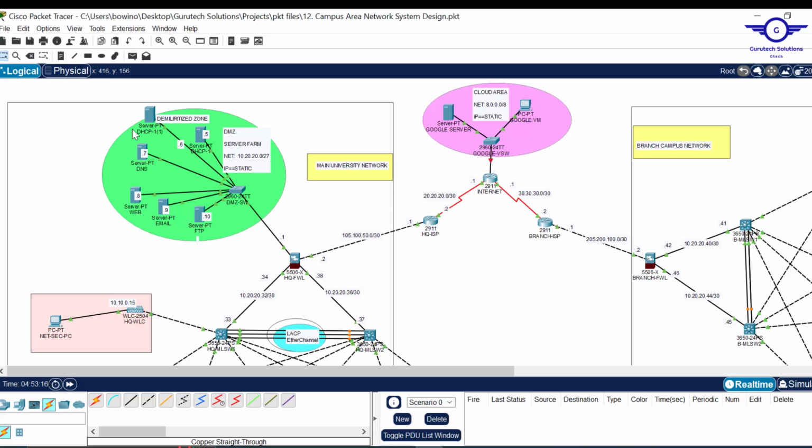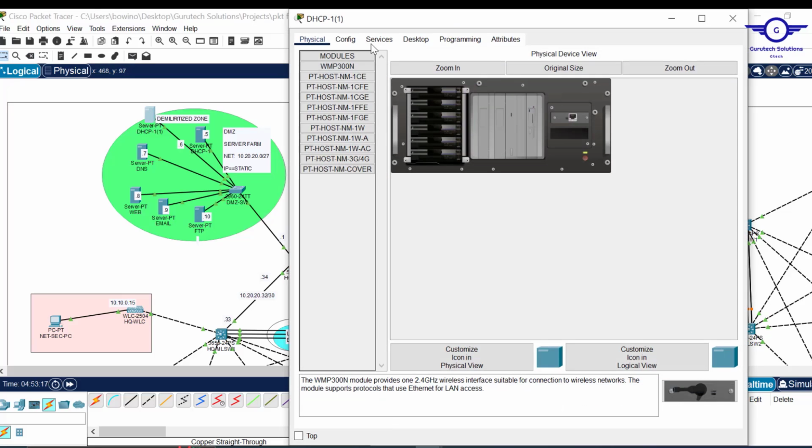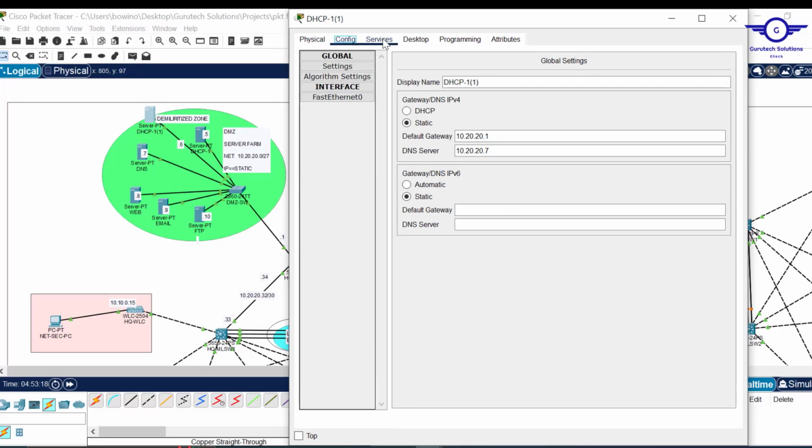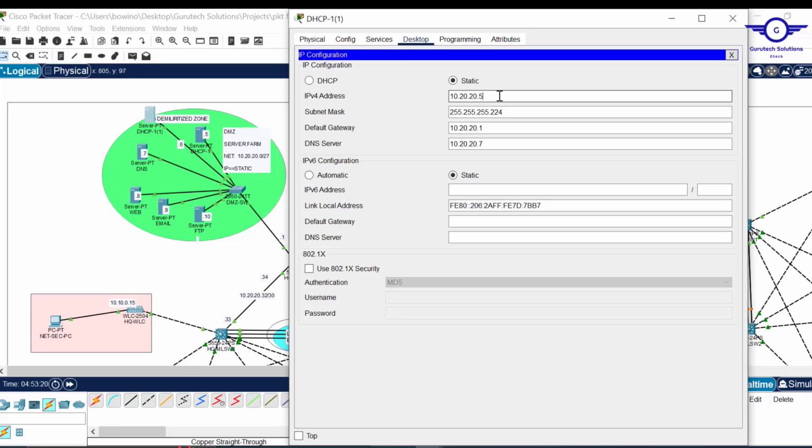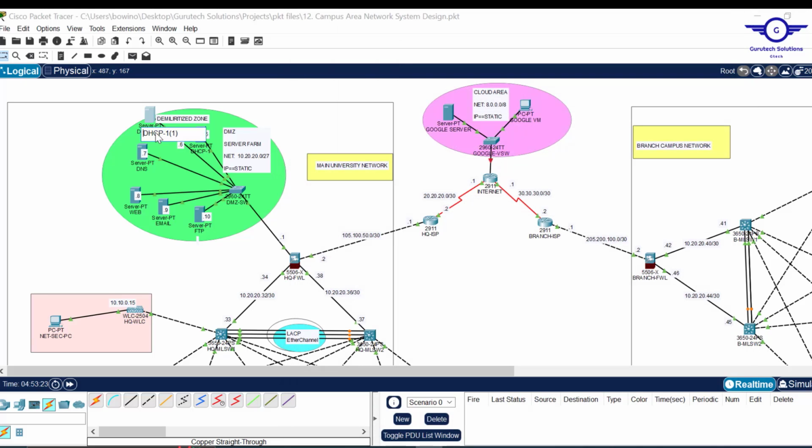Then I change the IP address here. I change this IP address to .6 because .5 is the first DHCP server. All right, so that's all, and I rename it as DHCP2. Good. So that's all about the DHCP server configuration.